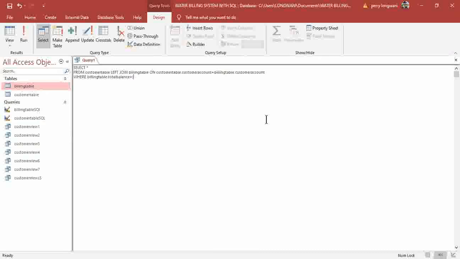How do you know? We're going to use an aggregation method. So say select min, for minimum, then you say total balance, from which table? From billing table. When you close this, then you put this.